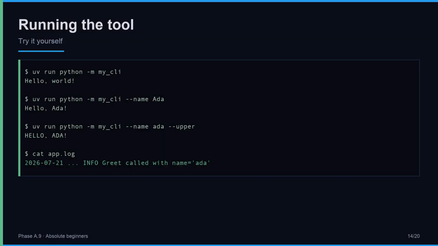Try the tool. Run uv run python-mcli with no arguments and you get hello world, using the default name from configuration. Pass --name Ada and you get hello Ada. Add --upper and the greeting is uppercased. Cat the log file and you see an info line for every call, with the timestamp and the argument. The same code produced all three outputs. Only the arguments changed. Try it yourself.